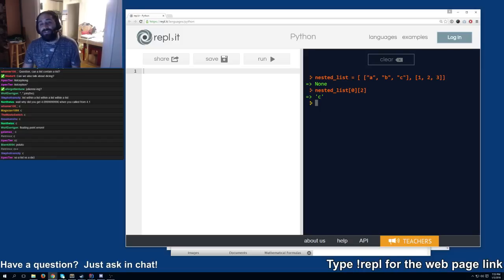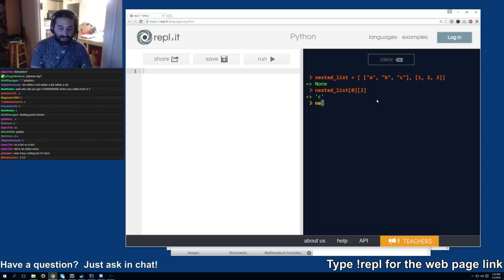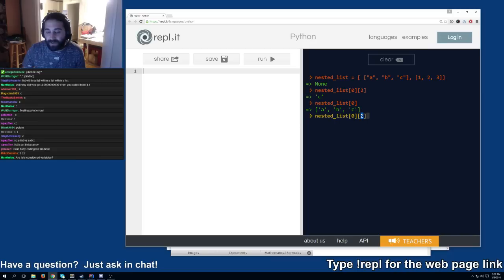So remember, this is a list within a list. So this nested_list[0], right, that gets you this part. And then you need the 2, which gets you this one, right? So if I did nested_list[0], you get this list, right? So you have to add another index, this number is called the index, this one right here.